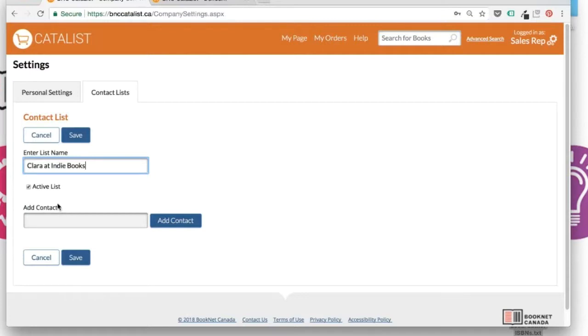If you have Account Manager or Catalog Editor access, this is where you'll also have a checkbox option to share the list with your account so that all reps can use the list. The next step is adding one or more contacts to this list.